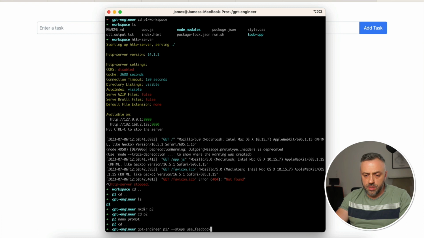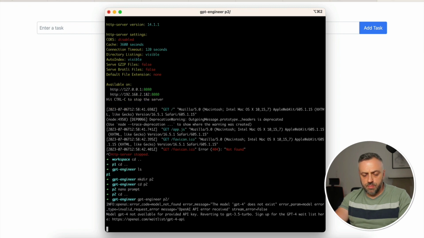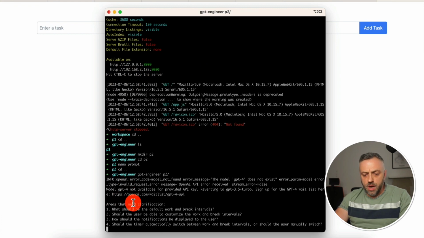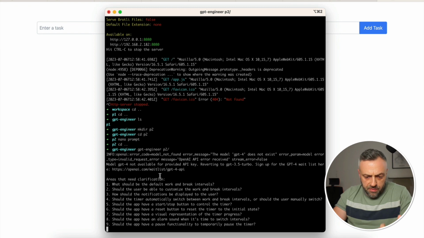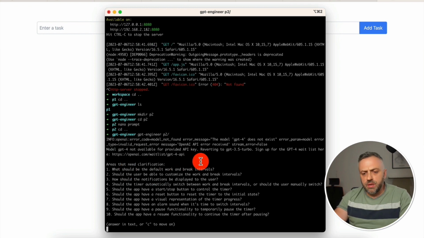and I'm going to execute that previous command without the use feedback. Okay, this is a brand new project. And let's see what happens. Okay, so we're executing it. And now it needs areas that need clarification. Okay, what should be the default work and break intervals? Should the user be able to customize the work and break intervals? How should the notifications be displayed to the user?